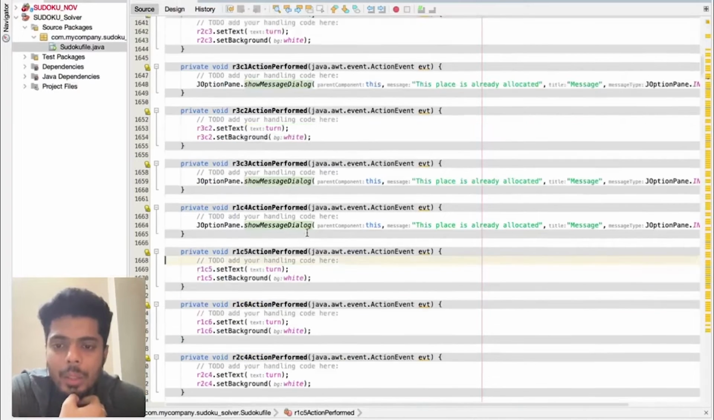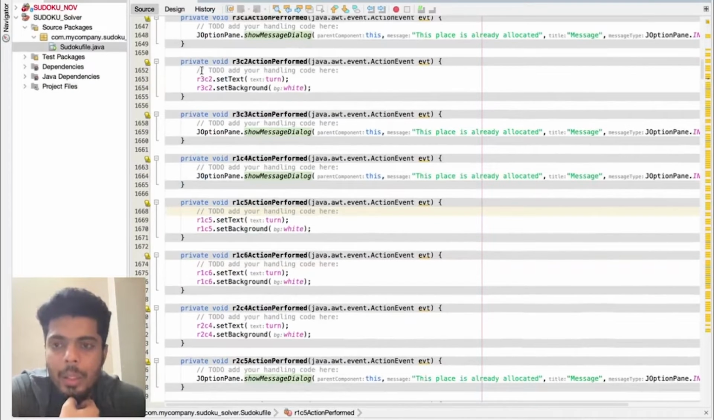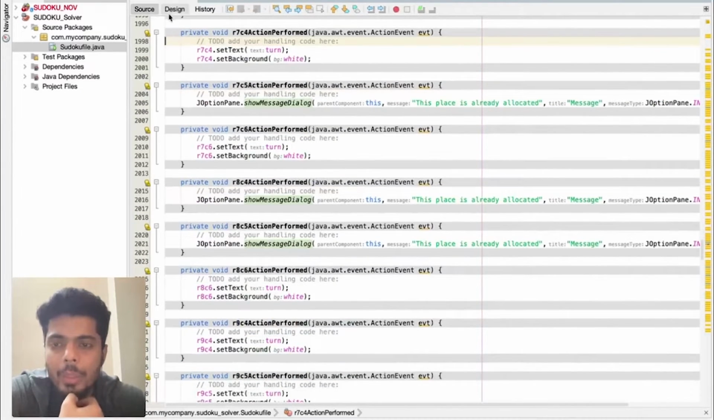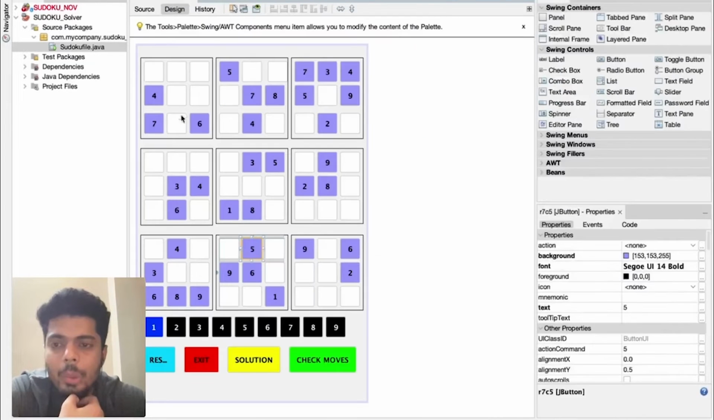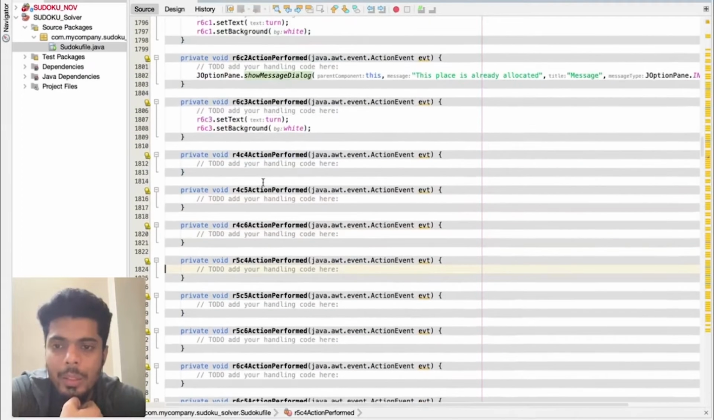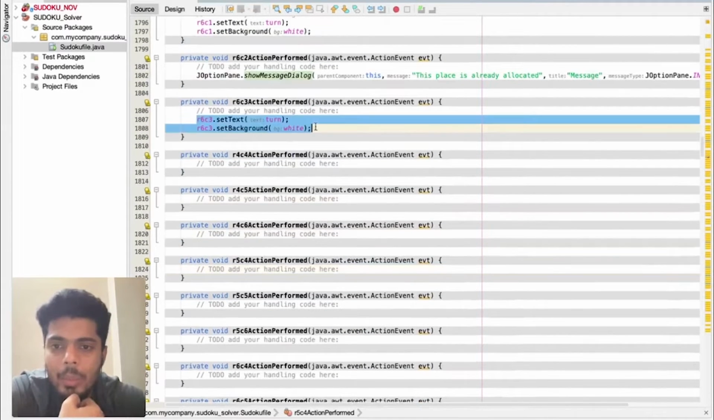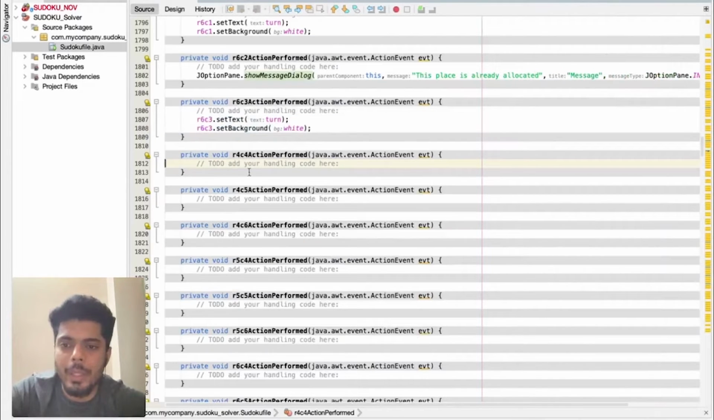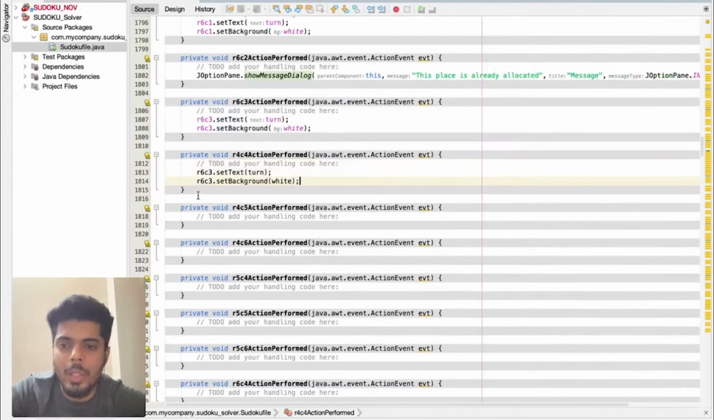So I've written the code for every button. Hopefully every button has been done. Why I'm saying hopefully, because I had just erased a few of them to show it to you. See, these are a few buttons for which I've not written the code. So let me write it down quickly for you. I'll just copy paste the things. Take R4 C4. I'll change these values to R4 C4 dot setText, and same I'll copy paste here.